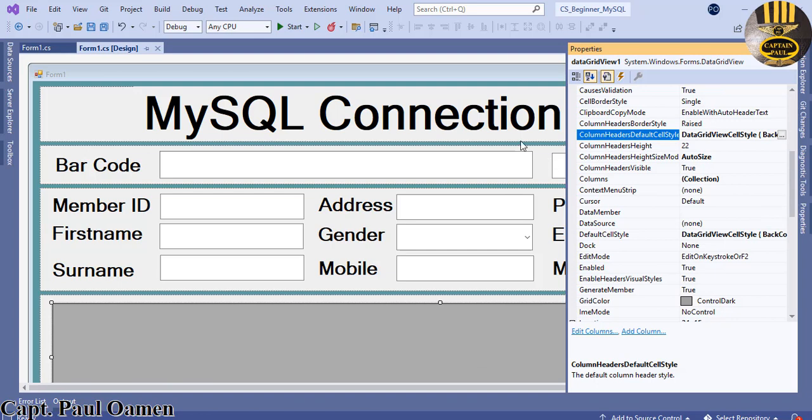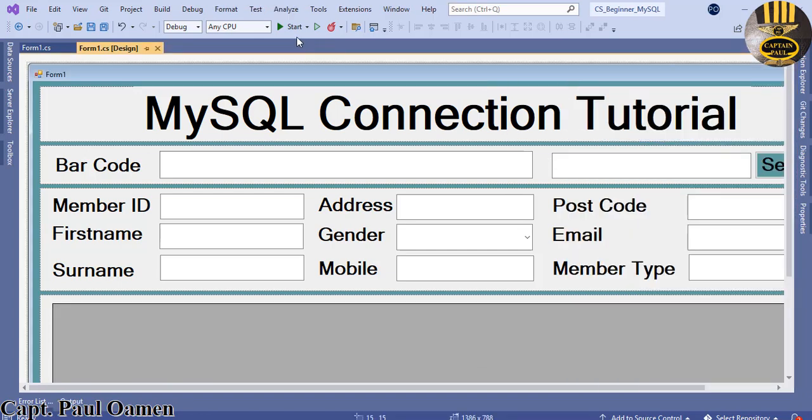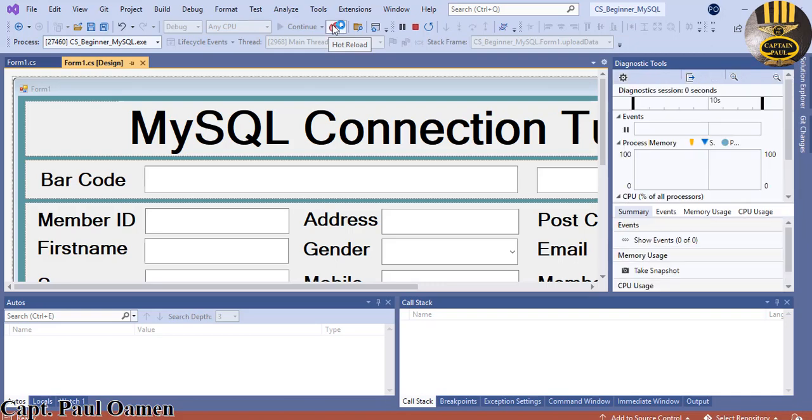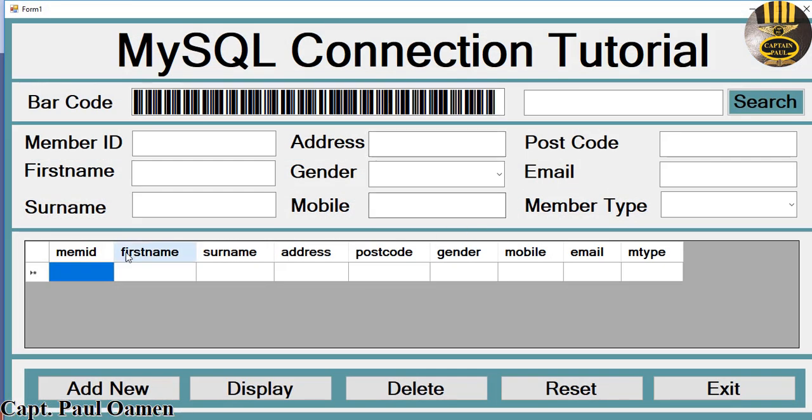Okay, now let's just run it one more time. The changes should now take effect. So let's see. There we go. Look at that. Okay, it's now bold. So when I enter all my data, that will stretch out everything.